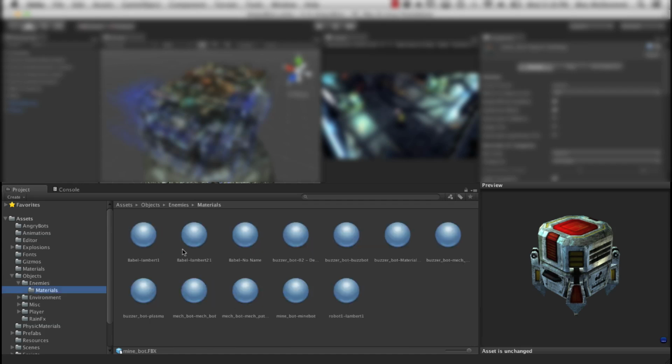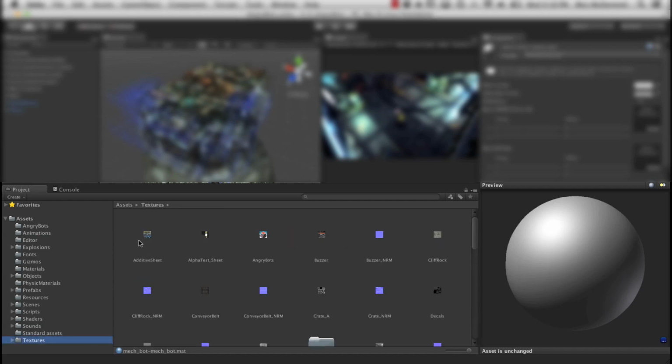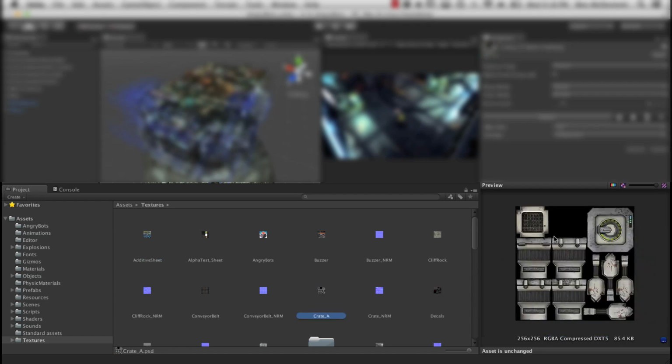We also have materials. So here's a bunch of different materials that are created inside of Unity. Again, some more assets. Let's take a look at some textures. Here you can see here's some texture sheets. This looks like a sheet for the UI stuff. Here is a crate texture sheet. This is probably created inside of maybe Photoshop or some image editing application.